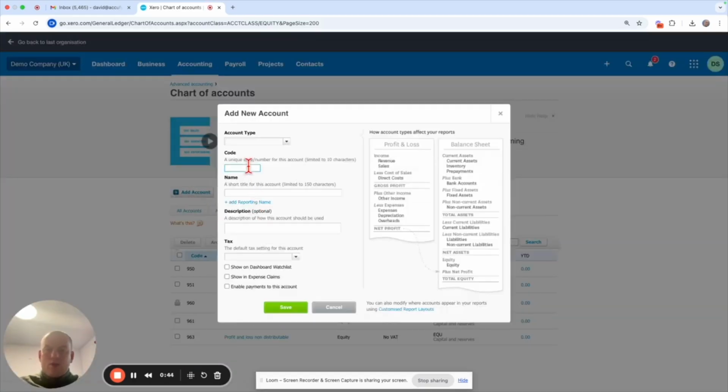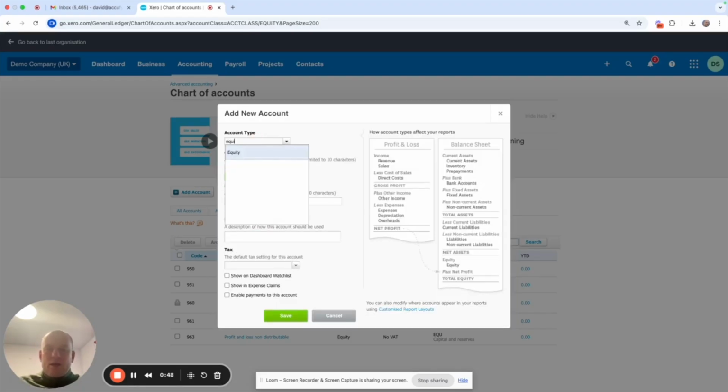So in this case, we're going to go with 965. Account type is going to be equity. And let's call it dividends paid. And then click save.